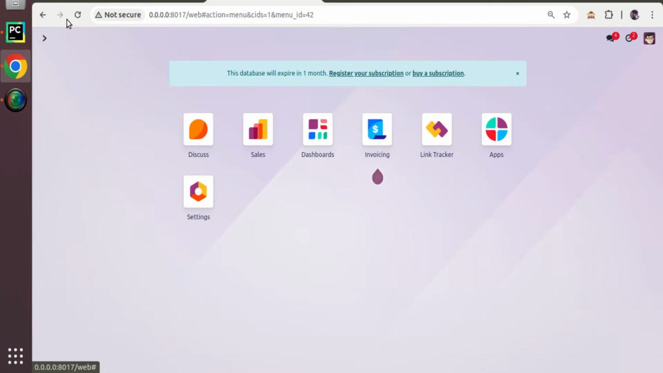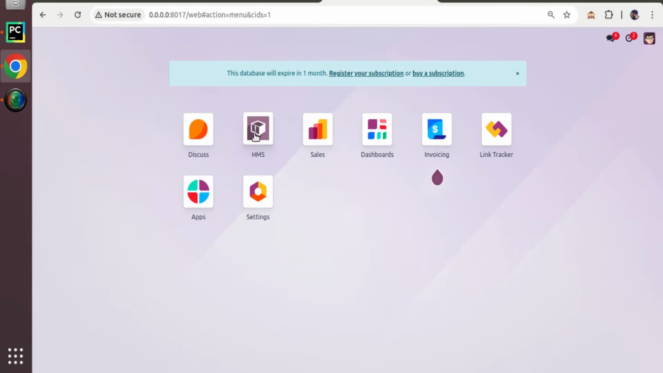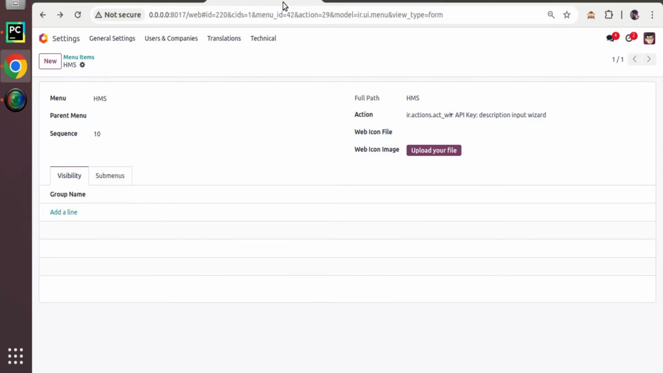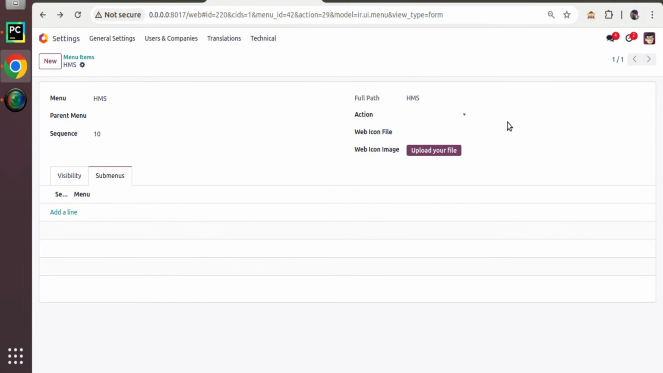Right now if you go to the home screen and search, you may think why my menu is not appearing here. It will not appear until you have an action linked to this menu. Right now from the UI I just put a dummy action, even I'm not sure which action this one is, and if I refresh you will see the HMS menu is coming. Now if I remove it from here, it will disappear. In order for a menu to be visible, it should have some child menus, submenus, or it should have an action linked with that menu. Now if I refresh, it will disappear because I have removed the action which I added to that menu.